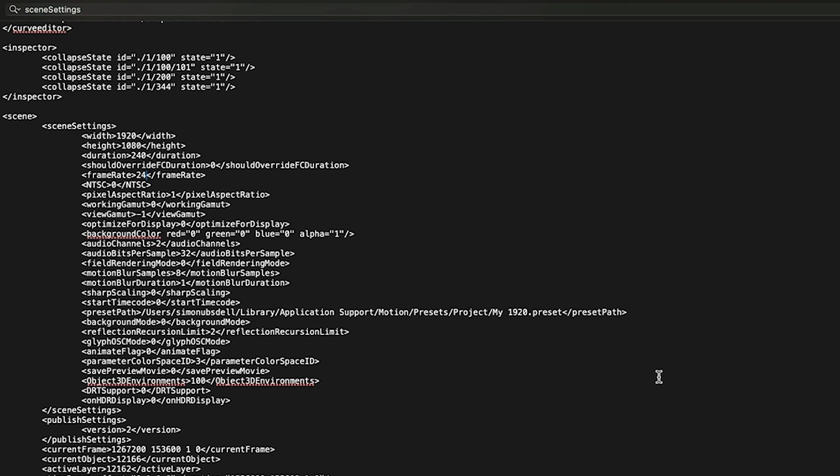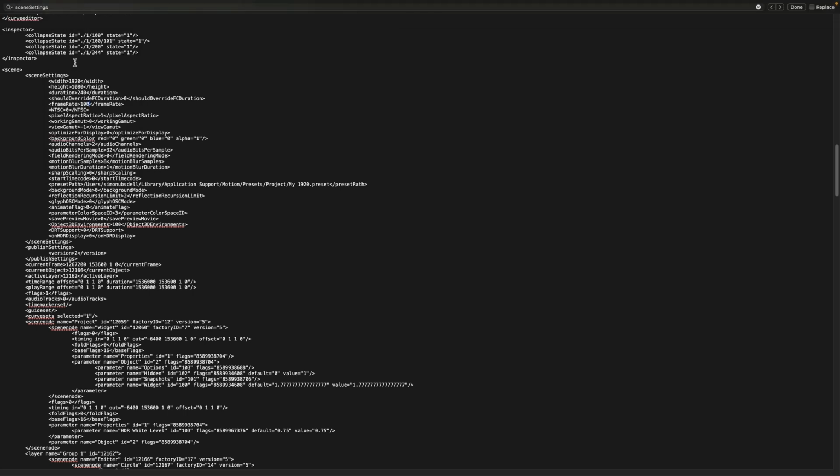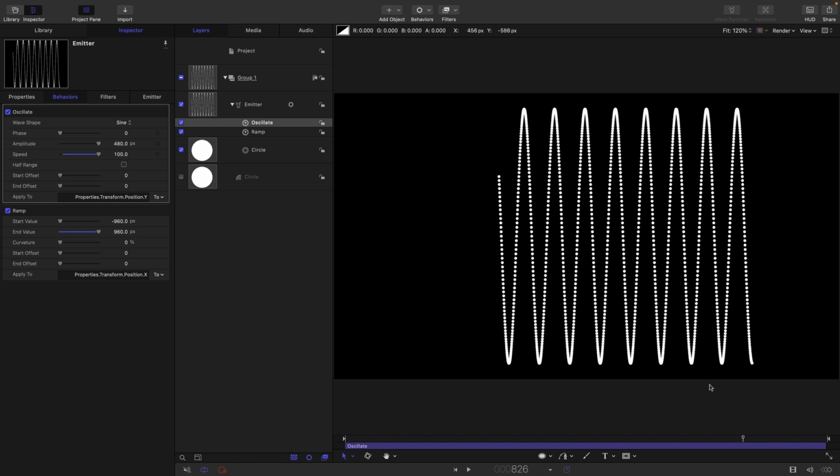So I'm literally just going to delete 24, and I'm going to go with 100. That's given me a new frame rate of 100. And if I now save this, bearing in mind my motion project is open, let's go back to Motion and see what's happened. This is the open motion project.